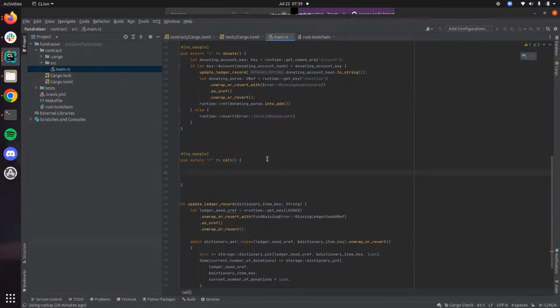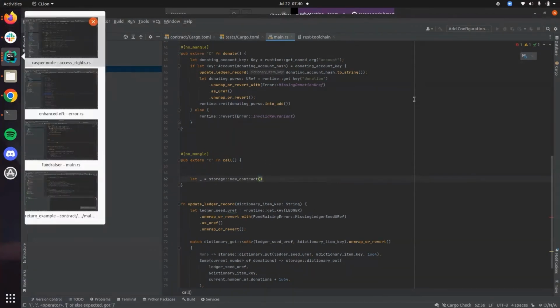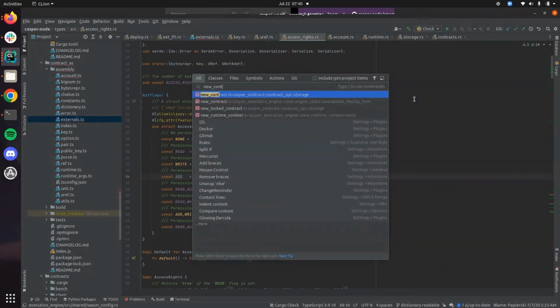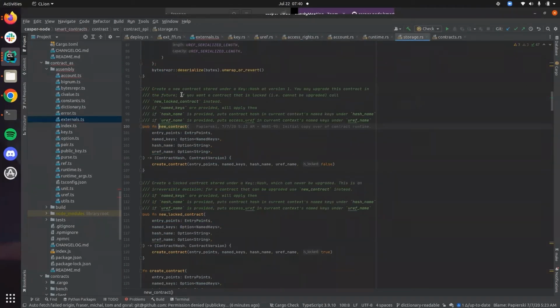Let's just start by looking at how we create a contract. So let underscore equals storage new contract. I believe it's a new contract. Let's check here again. Okay, it is in storage. Let's look at this function and see what it says. Create a new contract stored at key hash at version 1.